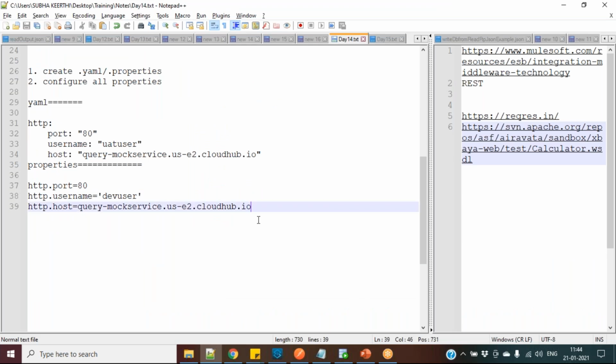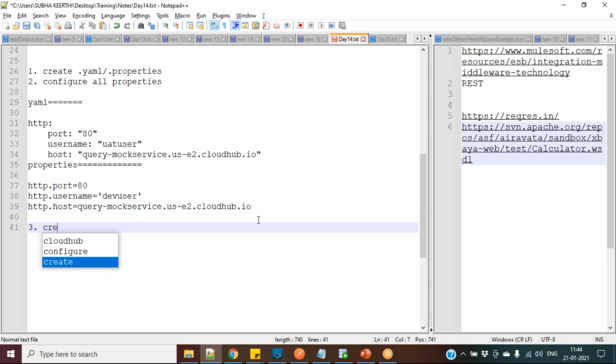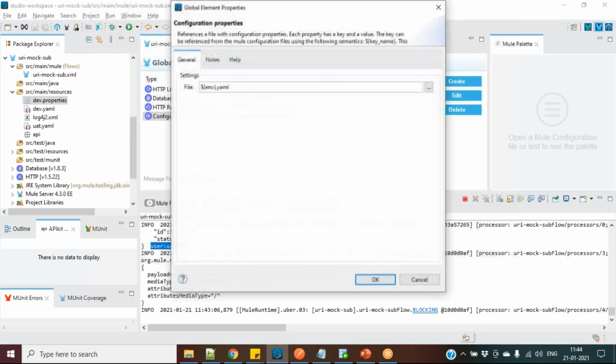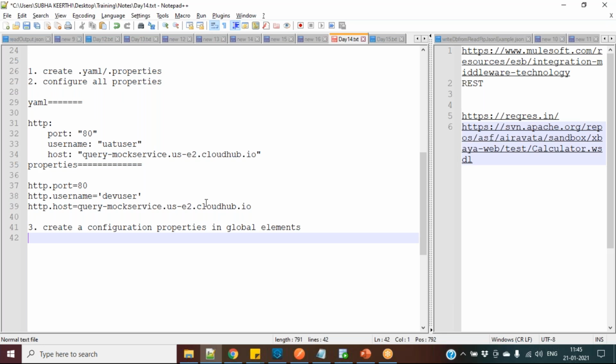So what is the next step? The third step is to create a configuration properties in global elements. Once you create it, you will be able to give here what file you need to retrieve, from where we need to get all the properties. So instead of hard coding it here, we can give it like this. Whatever you want to give, you can give it dynamically. Okay, in the configuration properties, set this dynamically.